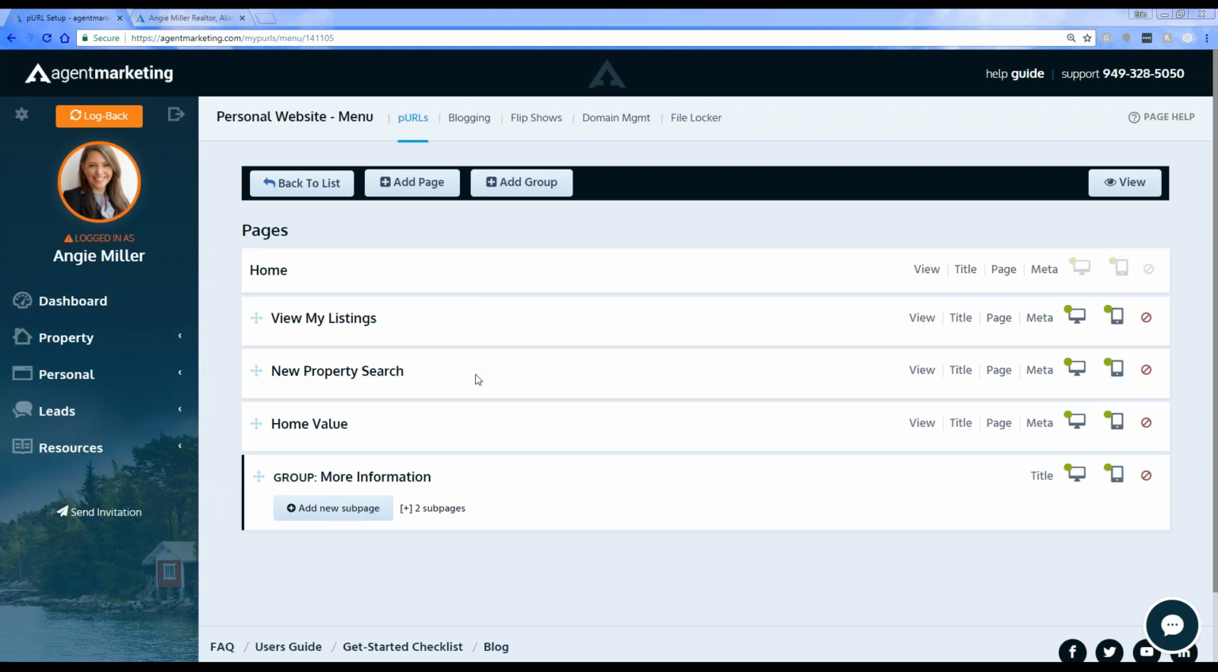Where would my property sold pull from? Do you have to enter it in? So your property sold would come from your property tab. Any sold properties that you have listed under properties would pull in and display on your personal website. So if you add in that sold page, that's where that information would come from.